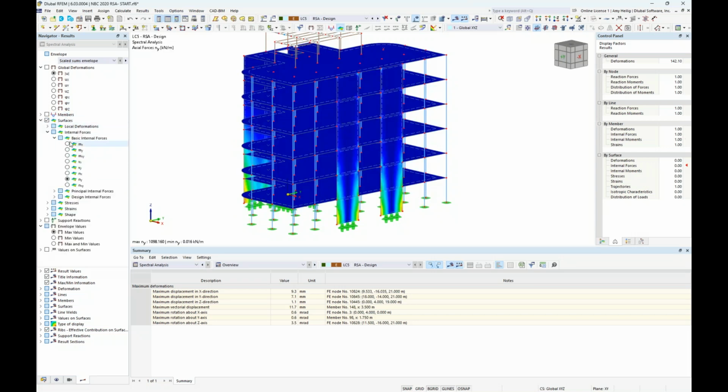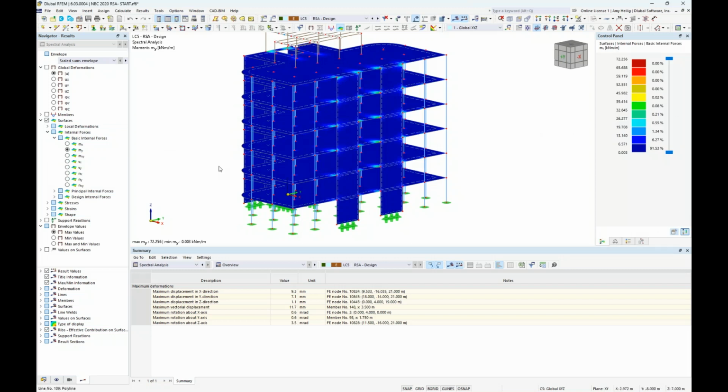Same concept here for our surfaces. We can activate the bending moments. We can also activate the color navigator over here. We can take a look at shear forces or those normal forces within the structure for those particular surfaces.